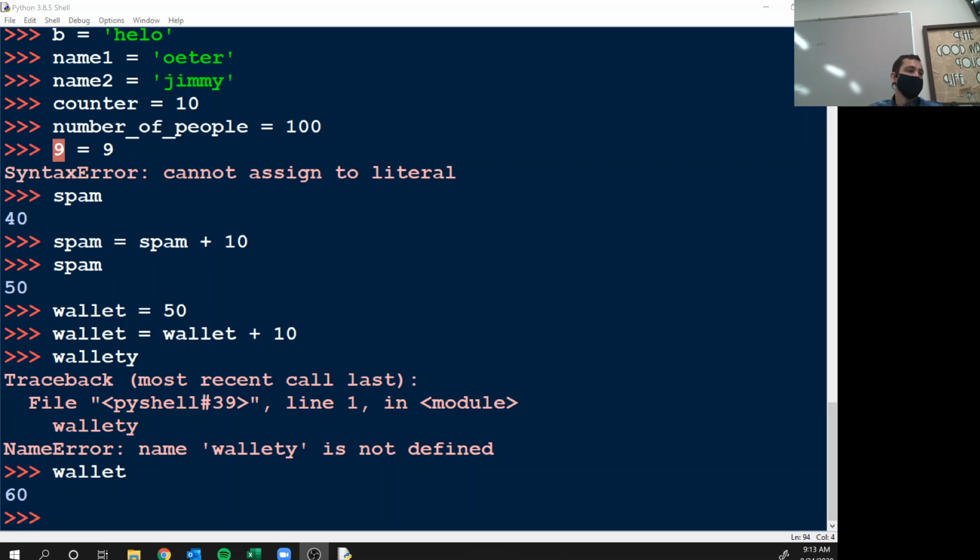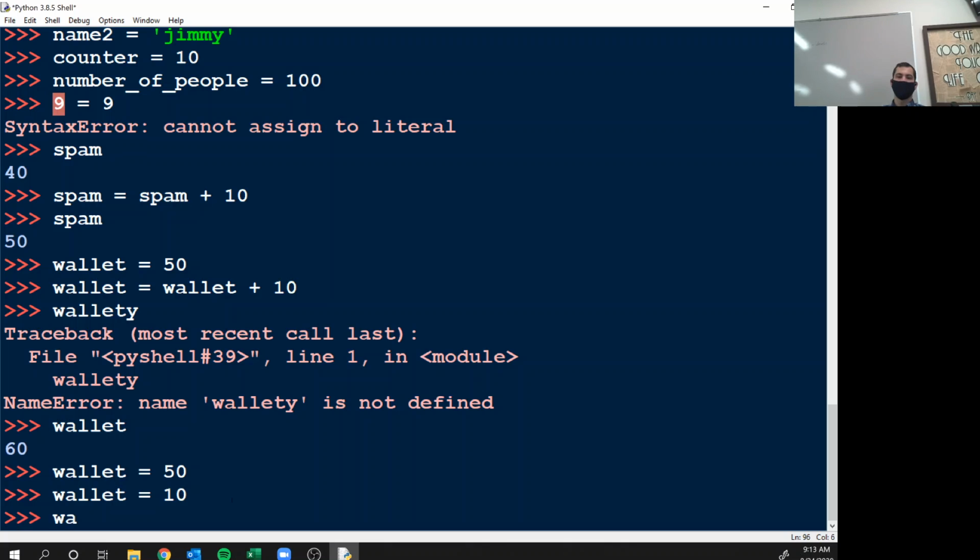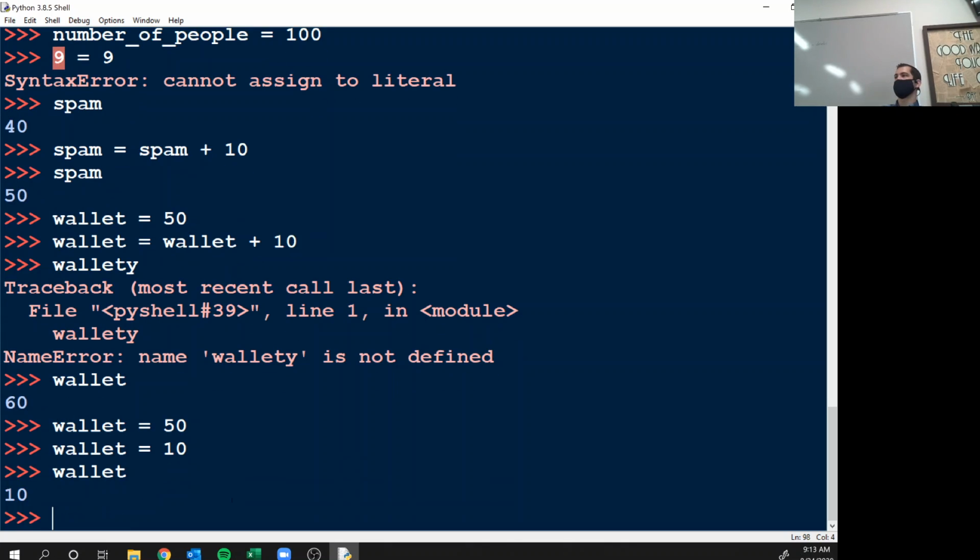Okay, so does that make sense? Wallet equals what wallet was, because if I just had wallet is 50 and I want to add 10 to it, wallet is 10. Wallet's only going to equal 10, not 60. Just because I put new money in a wallet that wasn't there before doesn't mean I take the old money out. I leave the old money in there.